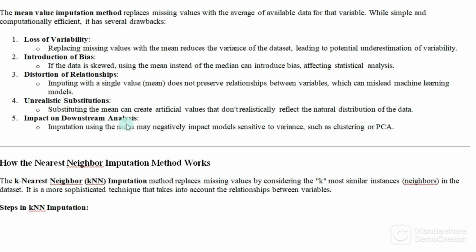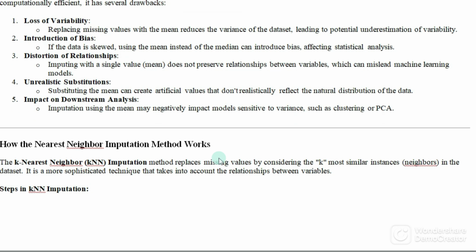Now impact on downstream analysis. So imputation using the mean may negatively impact models sensitive to variance, जैसे कि clustering और PCA.